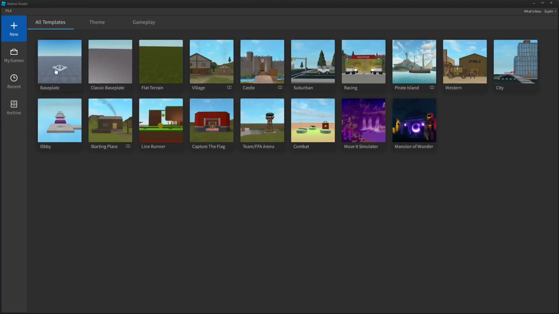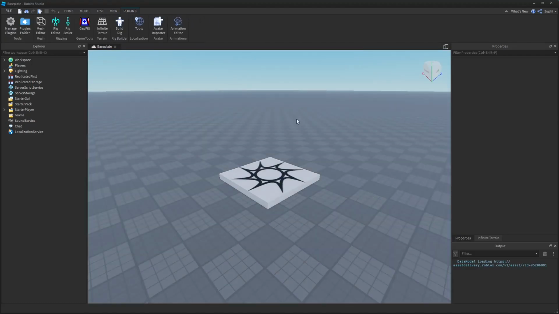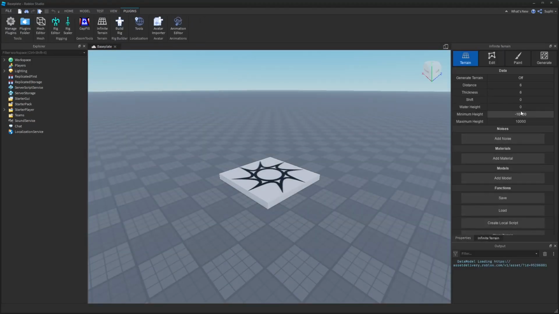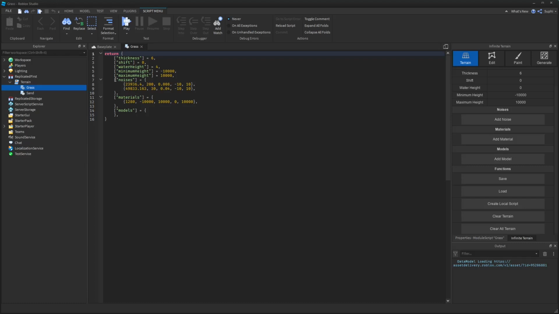So let's make a baseplate project, and we're going to use the Infinite Terrain plugin to create our local script, and we're going to save two terrain datas into the local script. I have two terrain datas, one called grass, which is a simple one with two noises and a material of grass, and I have a terrain data with sand, which is another two noises with the material of sand.